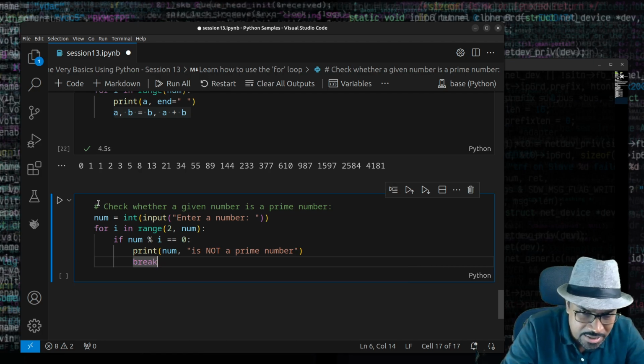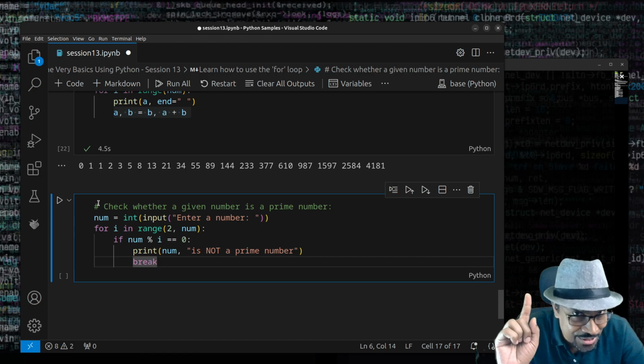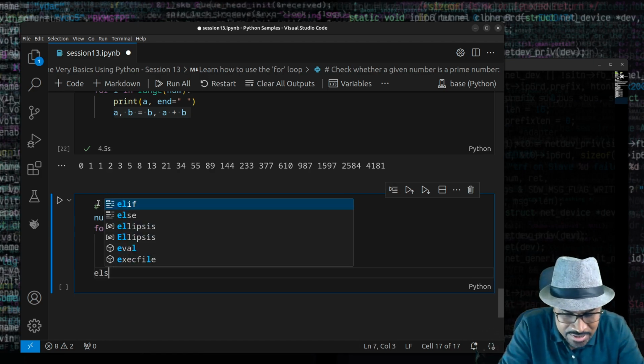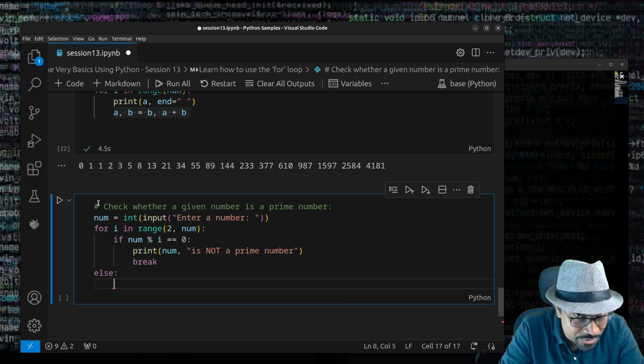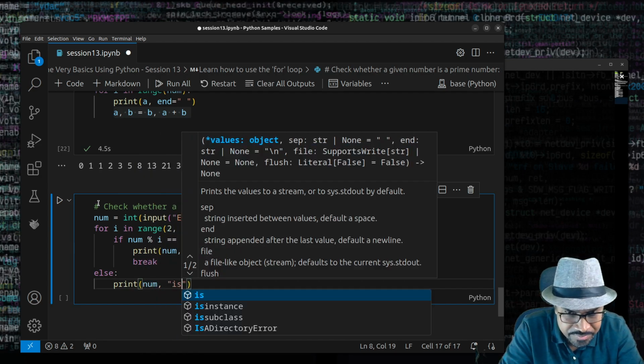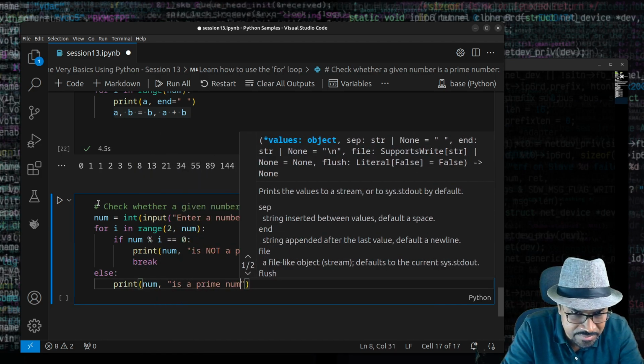And how do you do that? Now, given here, usage of the else clause is beneficial. So I can use an else clause here. Remember, the else clause is for the for loop, not the if condition, right? And here I can just type num is a prime number.